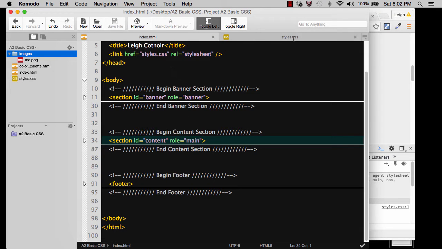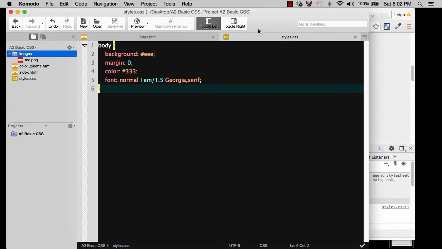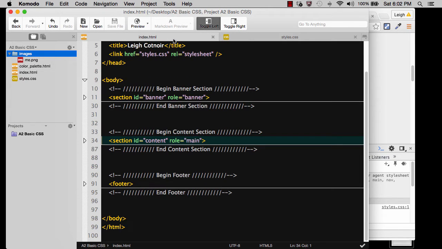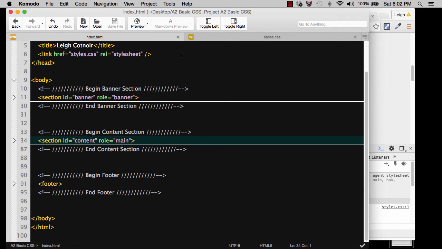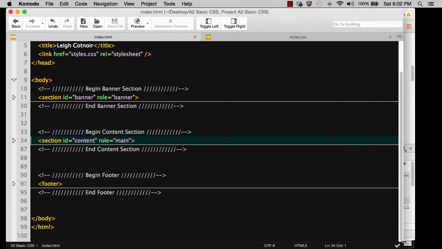And one of the things that I want to show you that's kind of nice in Komodo Edit is that right now I keep punching back and forth between this index file and this styles file. Well, one of the things that I can do in Komodo is collapse my places over here like that, so I have more space.